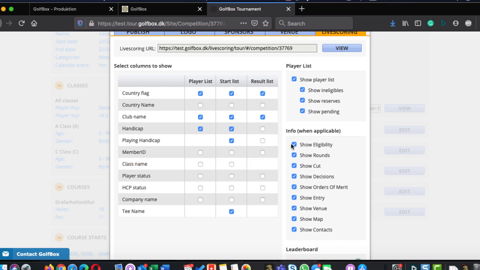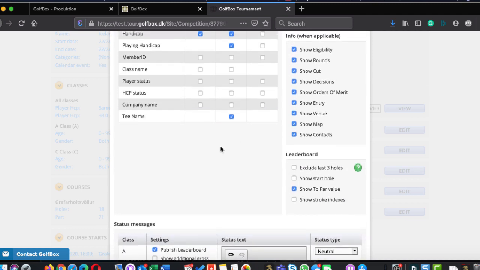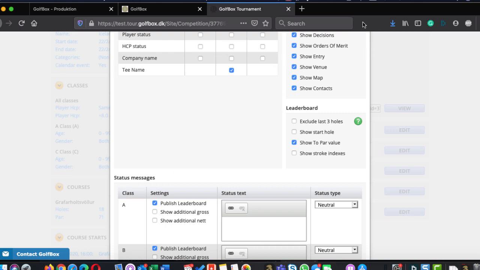Do we want to show who signed up for a tournament or not? You can click that off and no one can see who signed up. If you click this on, everyone will be able to see it. All kinds of different stuff you can click on and off.